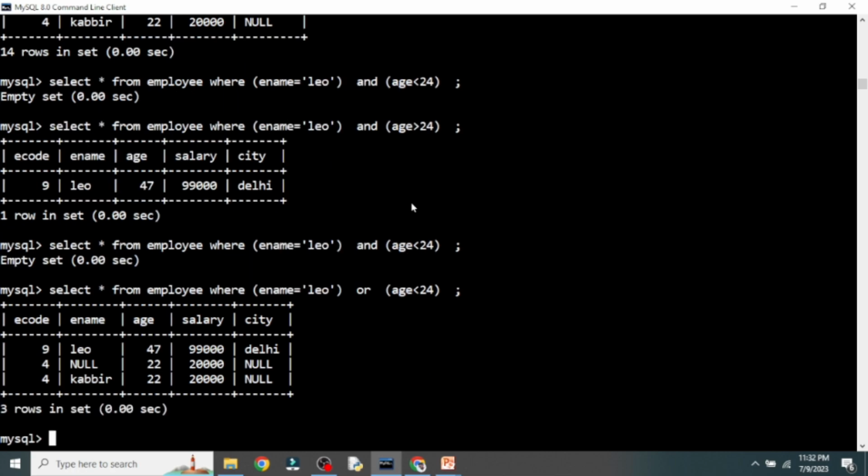You can see that either Leo or below 24. Okay, so both conditions are working here. The first one is Leo, it is giving first priority to the left hand side condition, right? So Leo is printed. Then below age 24, there are two more records, they are also printed. So like this the OR operator is working.